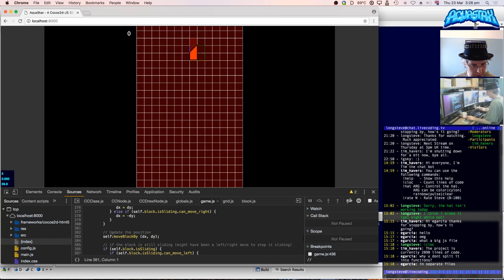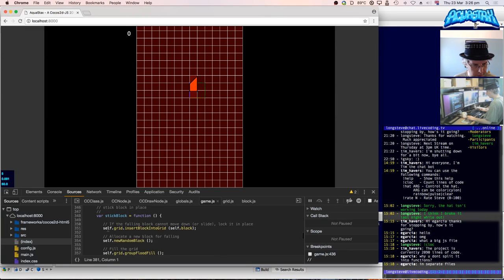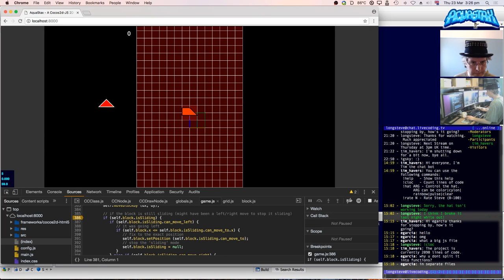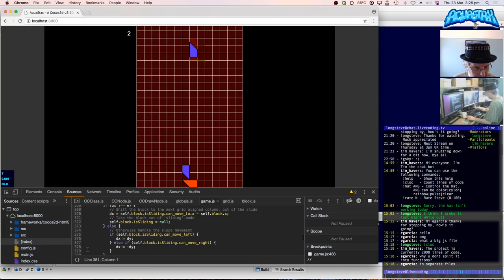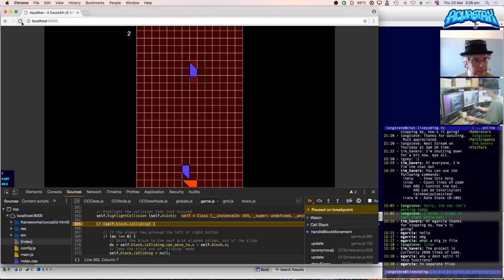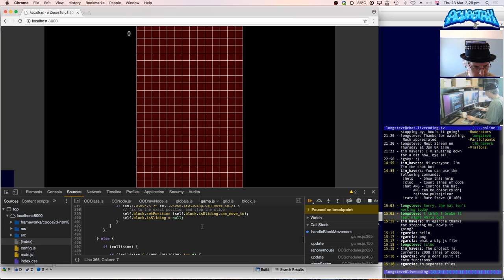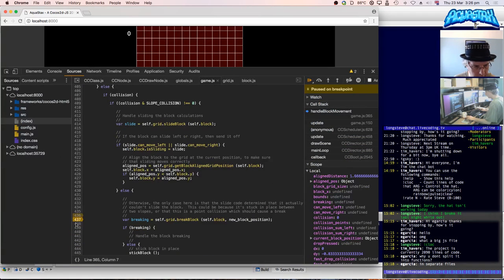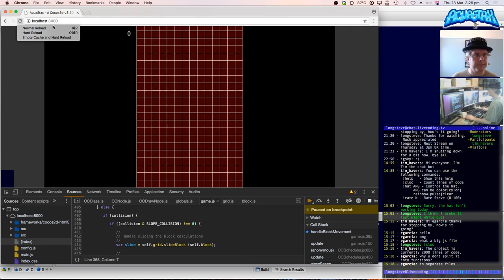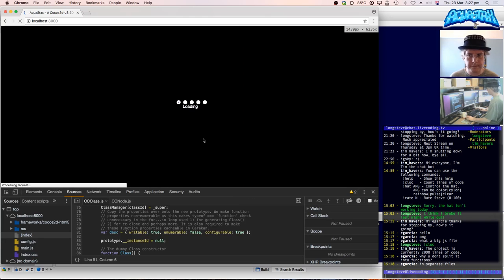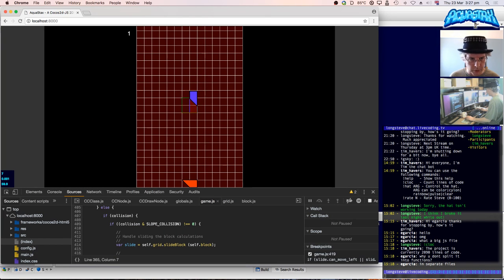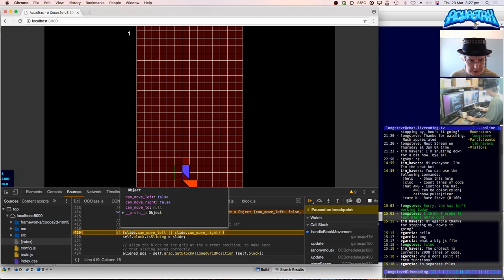So 375. Stick block. Hmm. Why did that not land at that point there then? This is going to break every time, isn't it? All right. It's possibly there. Right, here we go. Block gonna land. Breakpoint triggered.